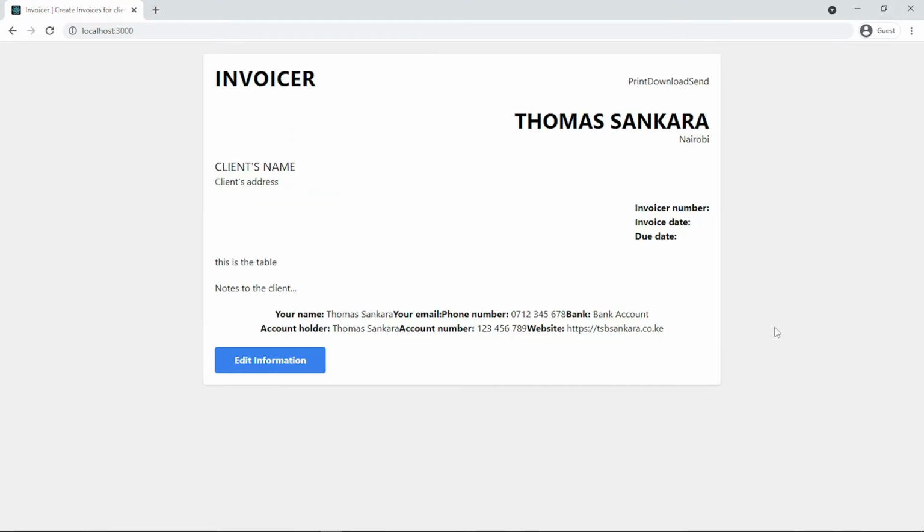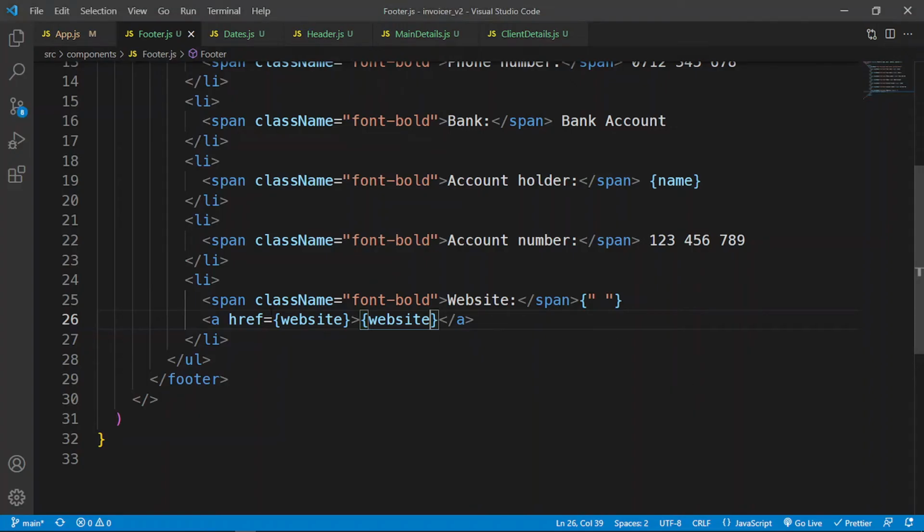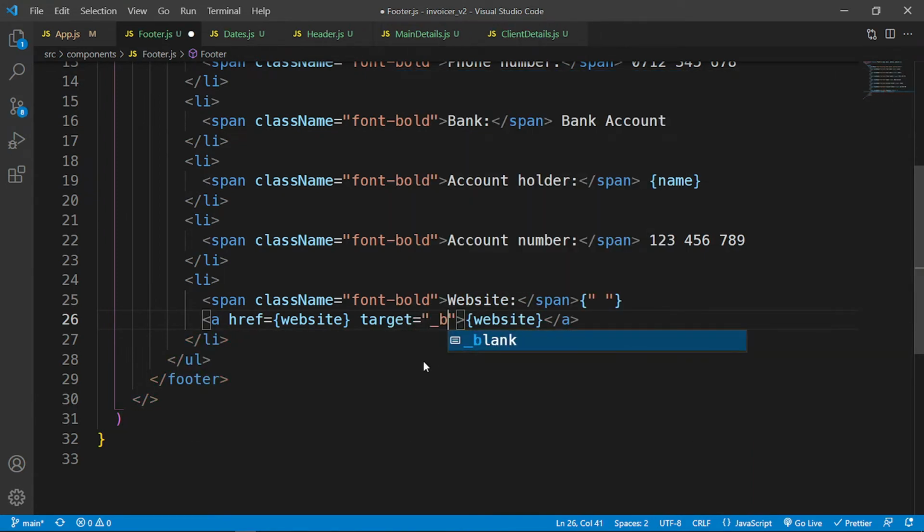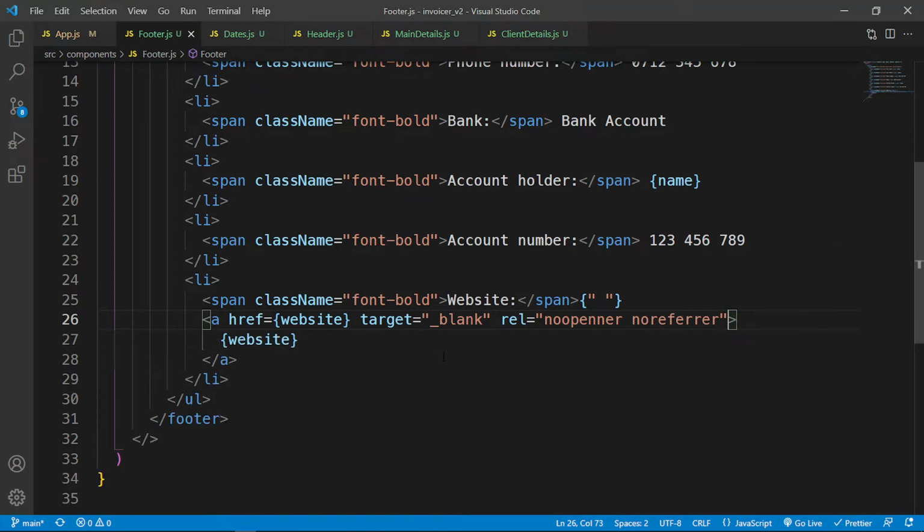.co.ke. Let's see that now, this is a link. Look at that. Okay, fantastic. Probably I want this to open in a new tab, so let me say target equals underscore blank with a rel of noopener and noreferrer. So fantastic. So let's create our state value of the form.